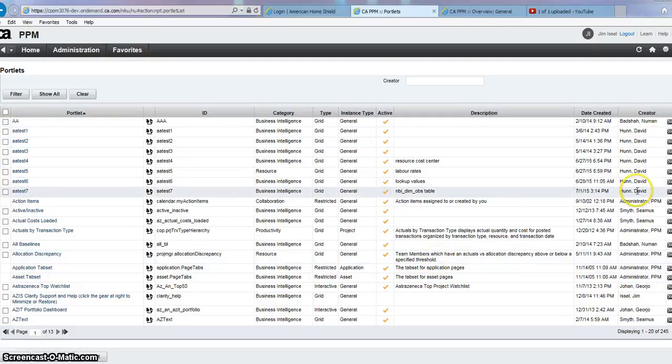David Hunn is a guy from Anatech. Newman and Seamus are CA people. There's me. So a lot of different people have created portlets for us. If you want to create a new portlet, you of course click the New button and you get a pop-up that lets you choose which type of portlet you want to do.